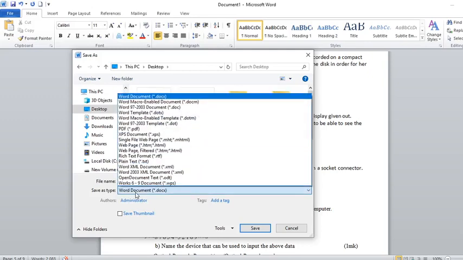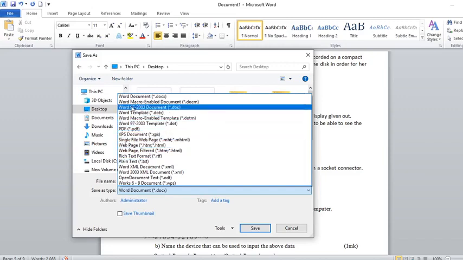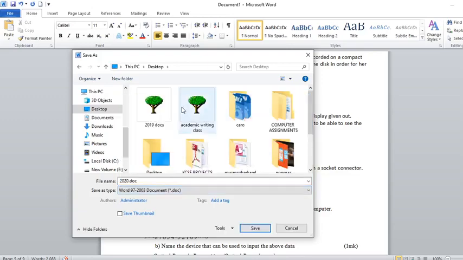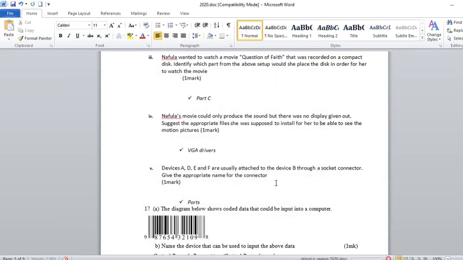Therefore, you just click at this point, then you choose Word 97-2003 document. This one can be opened by earlier versions. You just click on Word 97, Word 2003, then you click on Save. You may get this error message; just click on Continue.